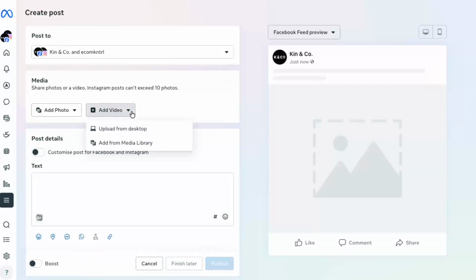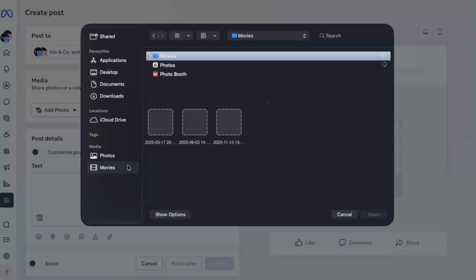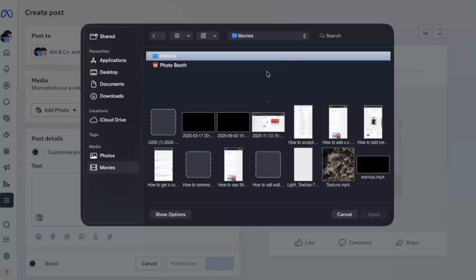Next, let's look at videos. Back in the same Post Composer, click on Add Video. Just like with photos, select Upload from Desktop to choose a file from your computer. For videos, Facebook recommends using MP4, MOV, or GIF files. These formats tend to process more smoothly. Again, while most file types are supported, sticking with MP4 in particular usually gives you the best results.